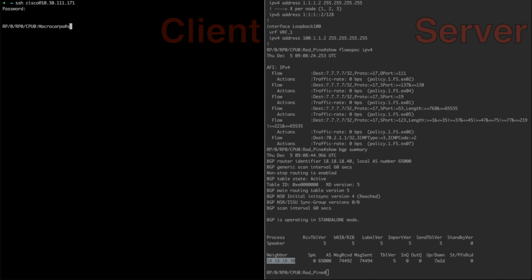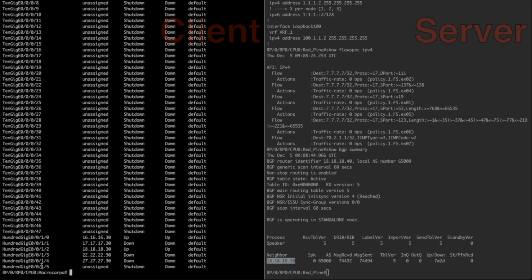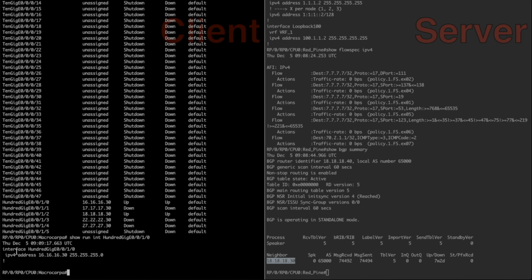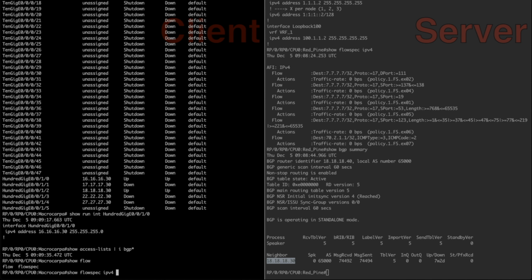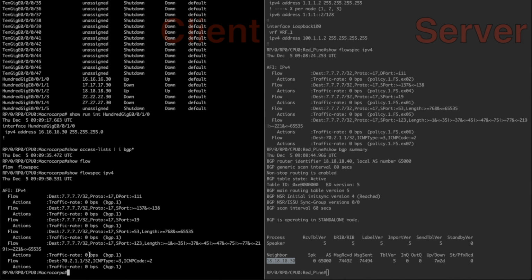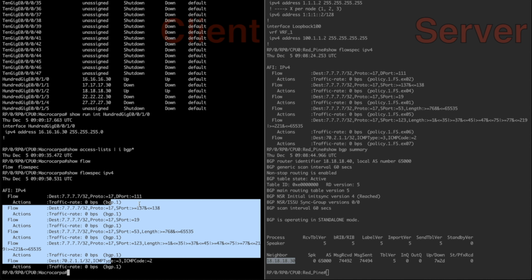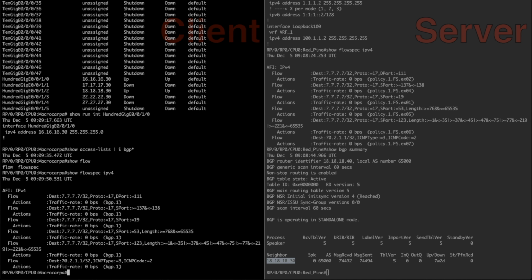Proceed to the client. Interface 18.18.18.30 is up and running. There is no access list applied on this interface. No access lists are present on this device with a name starting with BGP. Command to execute: show Flowspec IPv4. A bunch of rules are already received on the device, and as you can see, there is no policy name. It's just BGP.1.